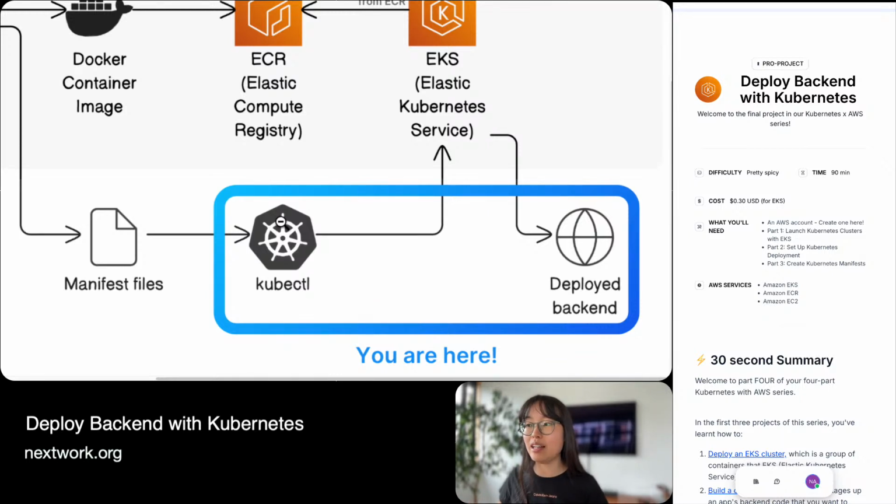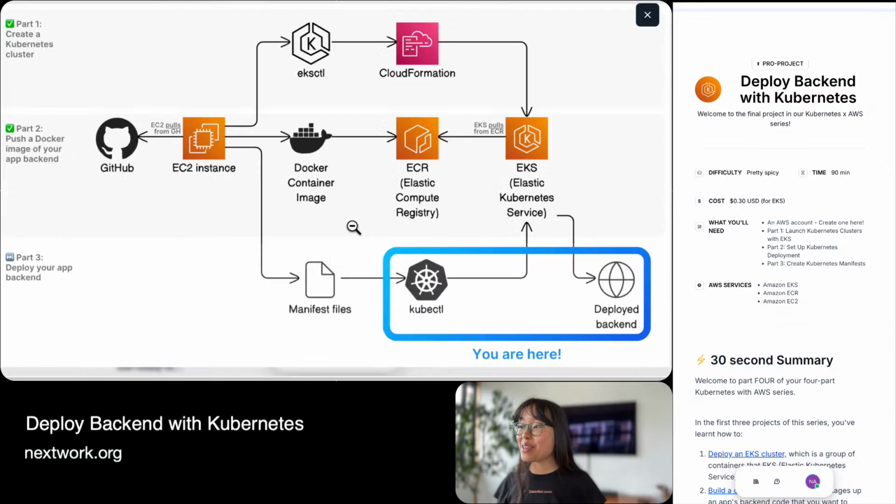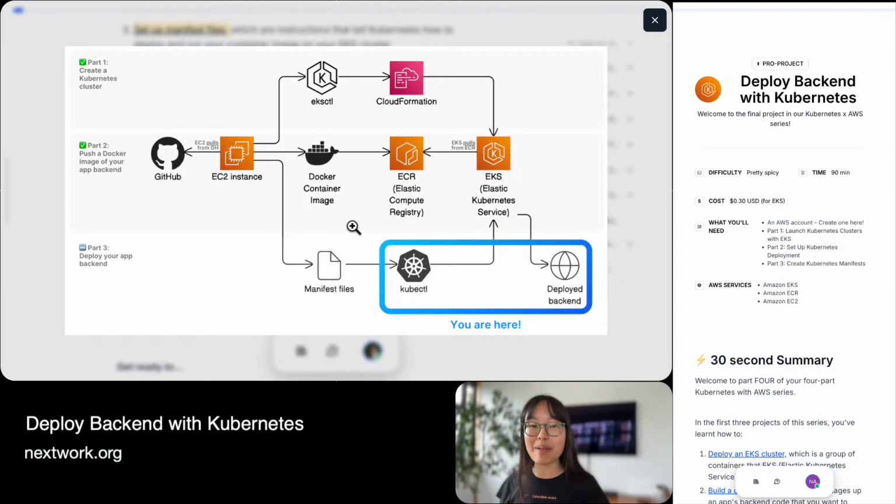So kubectl is going to be the tool that actually gets your manifest files and then gives them to your EKS cluster to say, hey, here are the files, go and follow the instructions and make the deployment happen. And EKS says, all right, instructions received, and eventually deploys the backend over here. Okay, so huge project. I think we're going to do an amazing job.